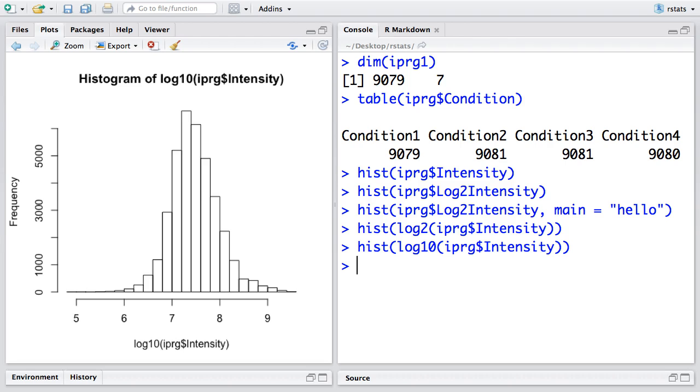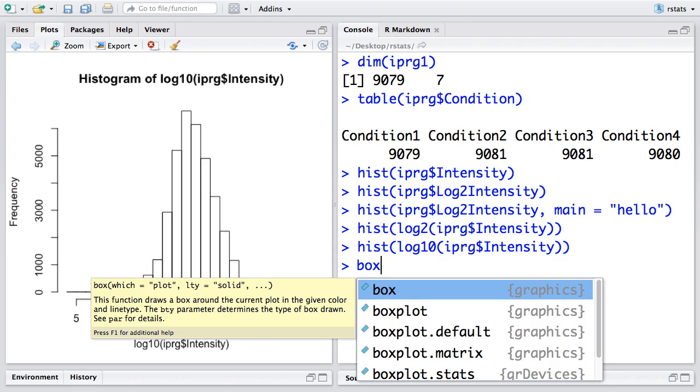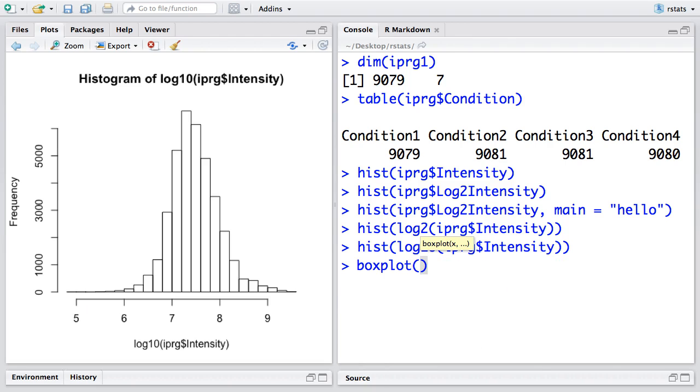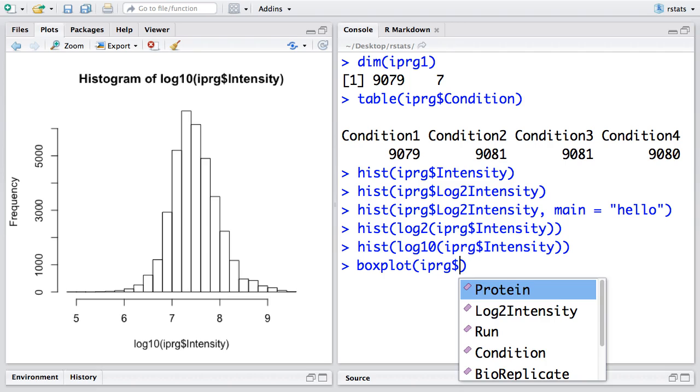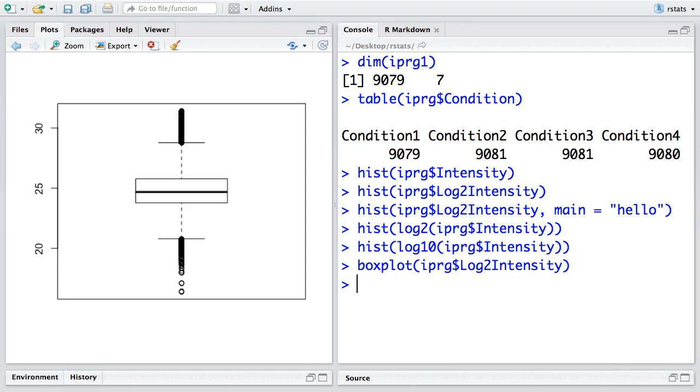Another useful figure is a new function, boxplot. Okay. IPRG, log2 intensity. So this is what I have. This is another way to visualize the distribution of these log2 intensities.